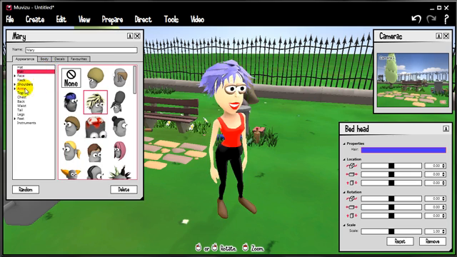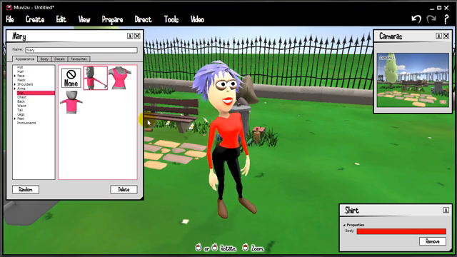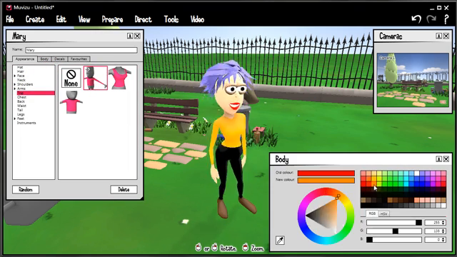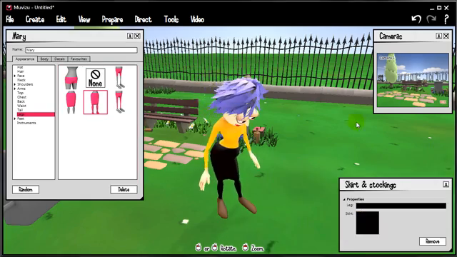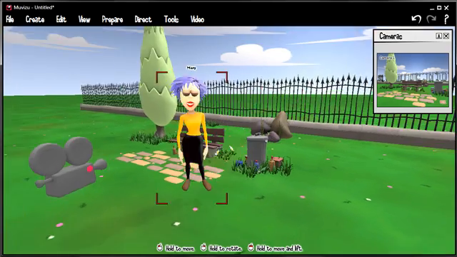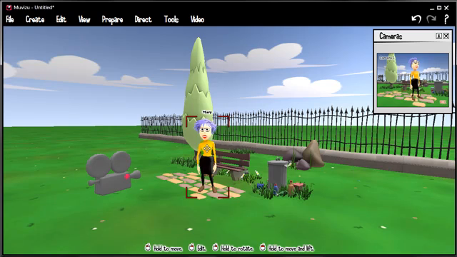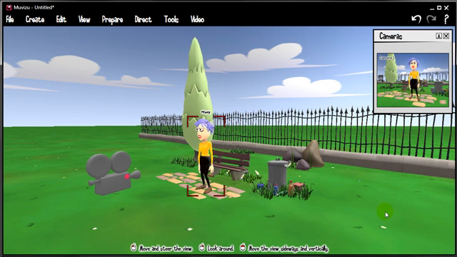And let's also change what she's wearing. We'll give her long sleeves. Change the colour of that. And also on her legs, let's give her a skirt too. Okay. Get yourself in position, Mary. Just turn round like this.